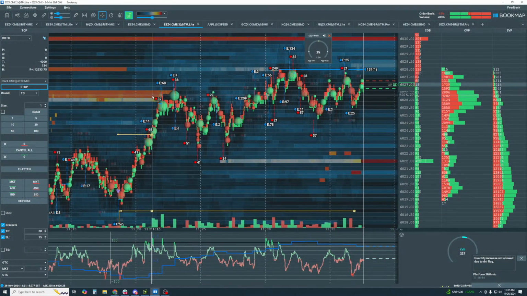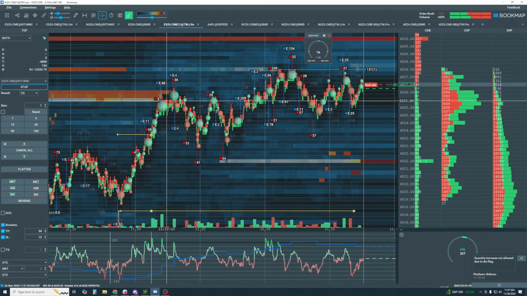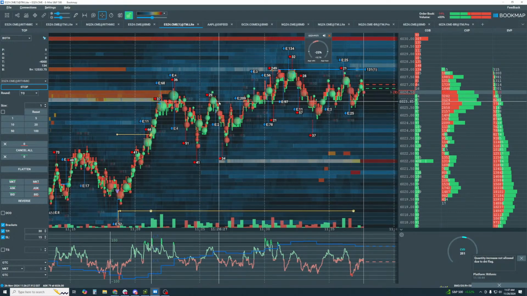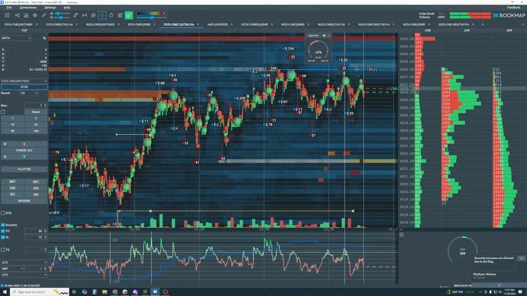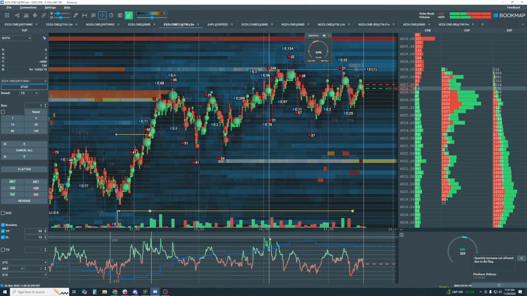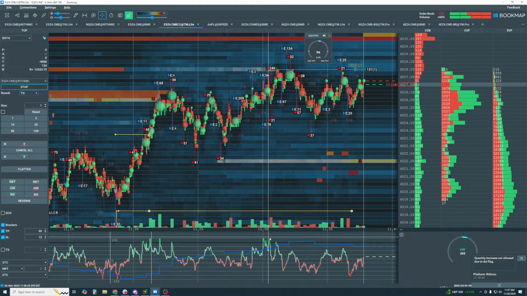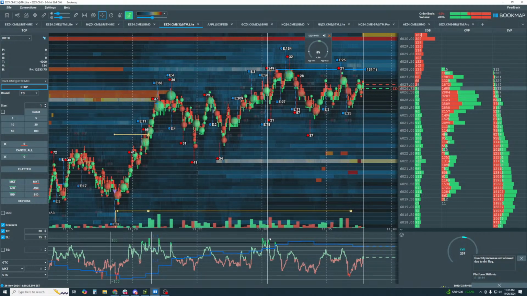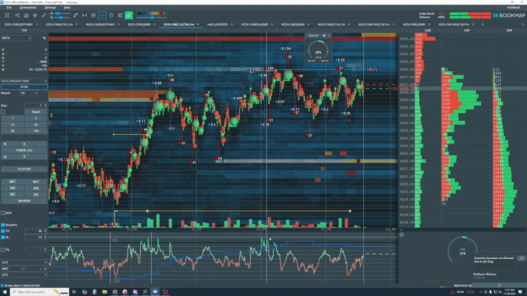So use the heat map, use the context with the volume, and then you can lean on some of these things like market pulse or stops and icebergs, or other indicators, or you can just look at the order flow in the context as well. Okay?